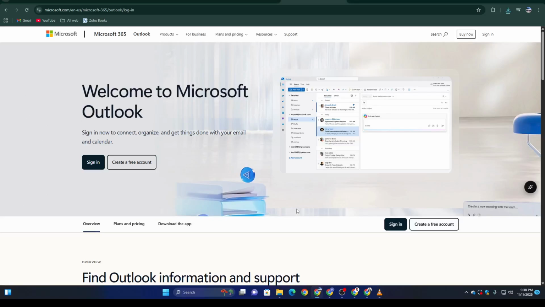If you've ever wondered how to open or access your Outlook profile the right way, you're in the perfect place. Whether you're managing multiple email accounts, updating personal info, or just setting up your profile for the first time, I'll walk you through everything in under 5 minutes. So let's jump right in.